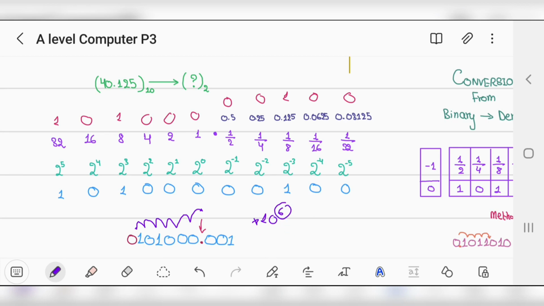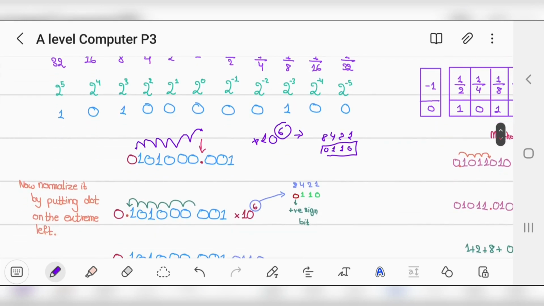So 6 in binary would be 1 2 4 8, which means it would be 1 1 0 0. This would be in binary format. So this is our exponent, and we're going to convert this into the mantissa, and we'll just write it down in this format. So this is the sign bit.